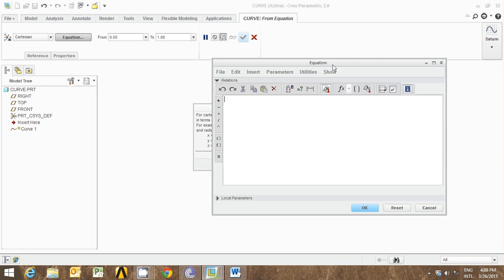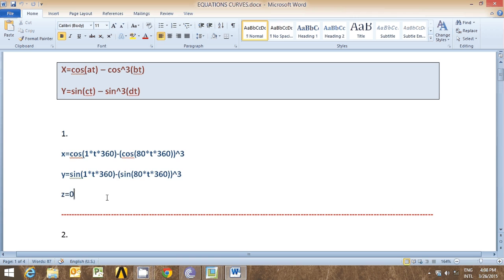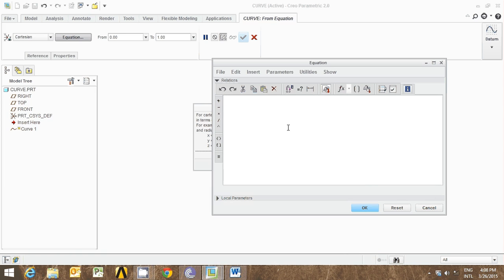Now you can see when you click on equation you will see a workspace. Now here you can put your equations or you can write your equations here. So to save the time, I'll just copy this and I'll paste here.